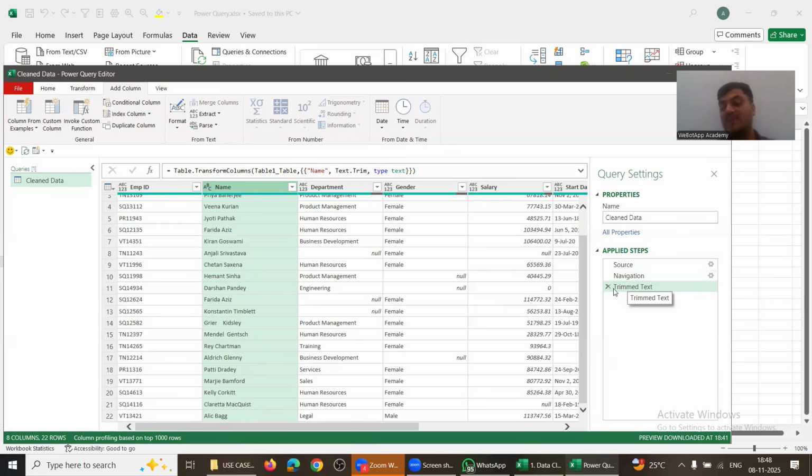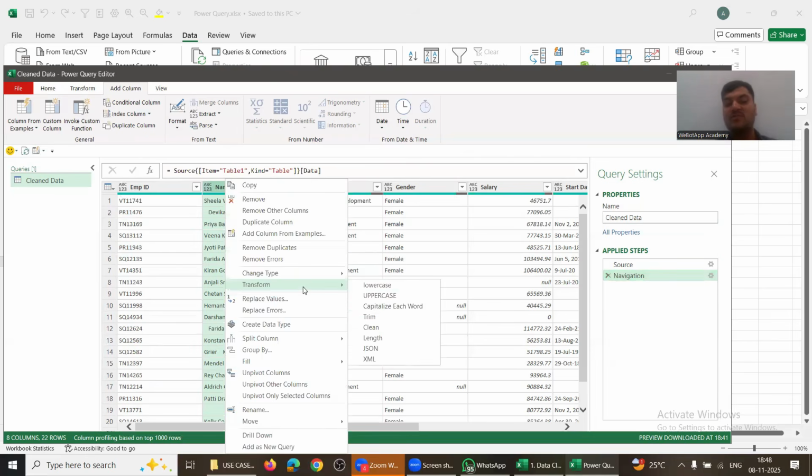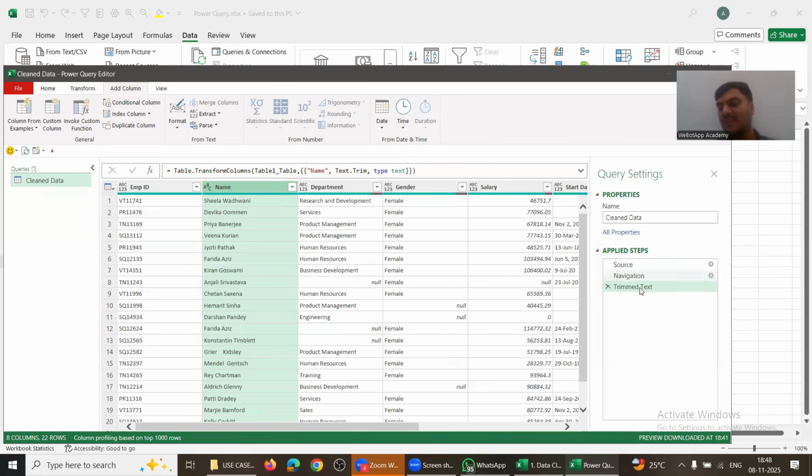I will redo the step. I can delete. Yes, now the step is gone. You can see Margia, Bamford, and there are so many things. So what I will do, right click, transform and trim. There are many things, some of them we are going to explore, don't worry. Trim. So you will see immediately Trimmed Text is here. Okay, this step is done. This is one transformation we did.